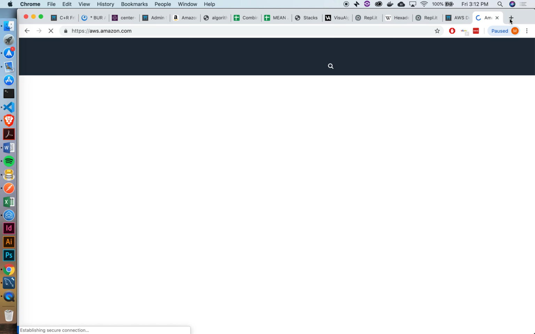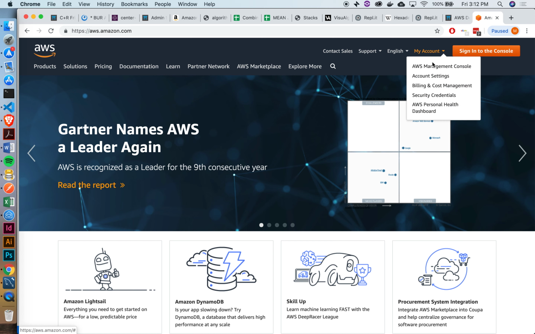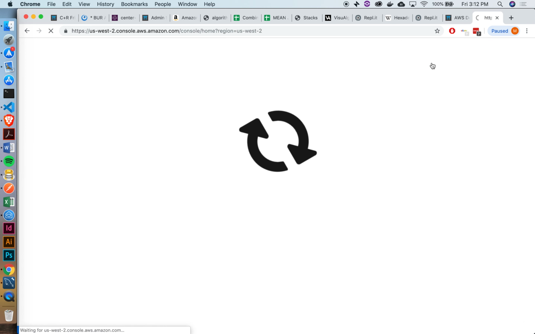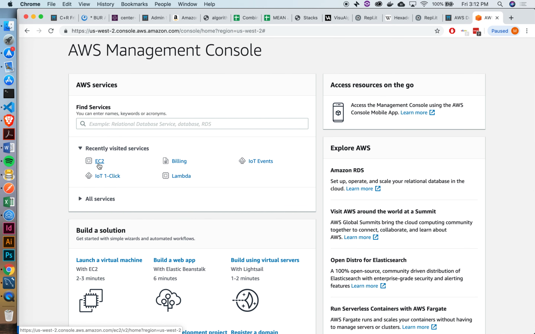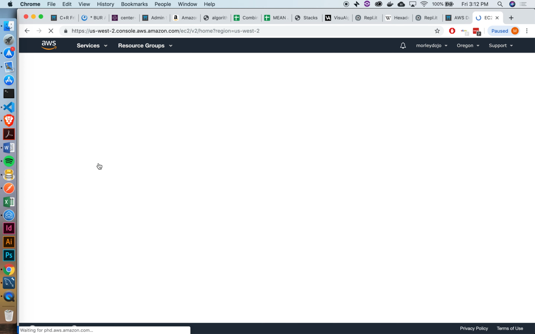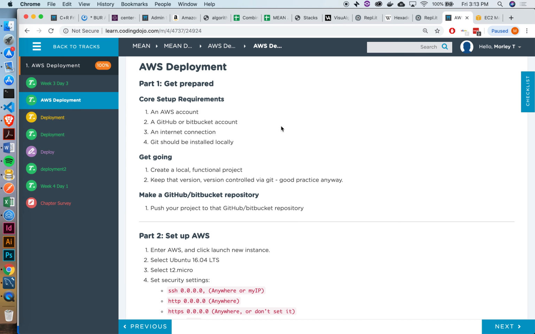So let's just go to AWS and get our console opened up here. If I go to AWS Management Console, there we go. So I've got some stuff. I'm just going to check this EC2 location here. I don't have anything running currently. I do have some security groups. Anyway, so let's get back to this.